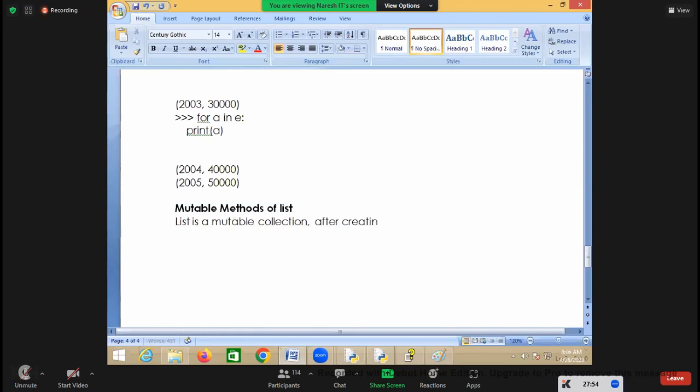After creating a list, changes can be done. Changes can be done using which methods? Mutable methods of which one? List. After creating a list, if you want to do any changes, you can do the changes by using the mutable methods of list.